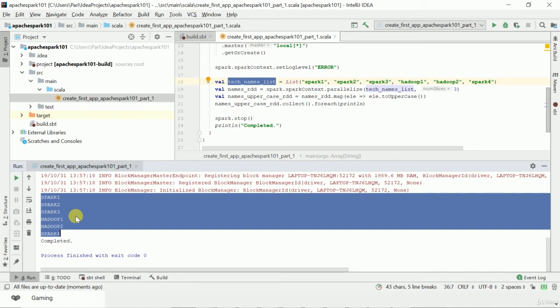That's how you will use an SBT based Scala project to write your Spark code. I hope this video is helpful. You can follow this video, set up your IntelliJ IDE, and execute Spark code.